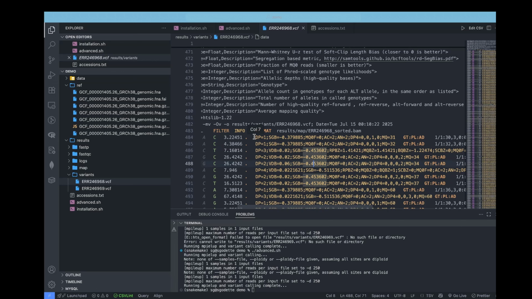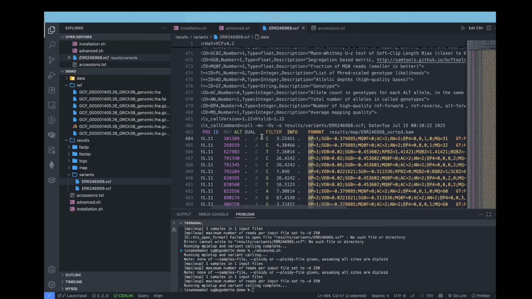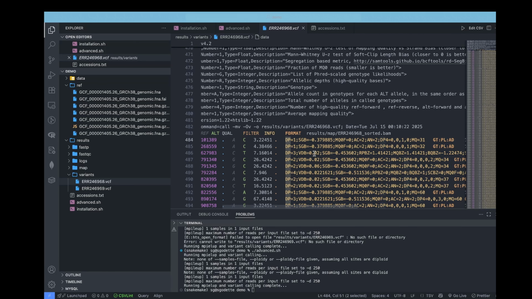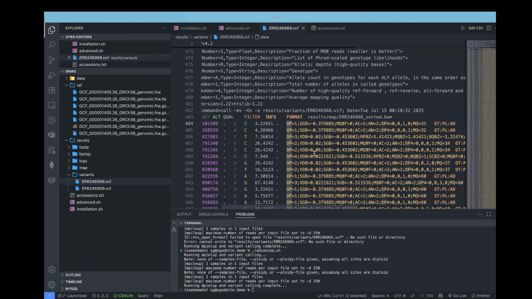The DP here tells you about the read depth. It basically informs you about how many reads support this alternate base that was called by your variant caller. A read depth of 1 just shows that only one read supports that variant, and a read depth of 4 means 4 reads support that variant. In most cases, when filtering, you will want a variant to be high quality if at least 20 reads support that variant. We have another annotation here called the SGB.